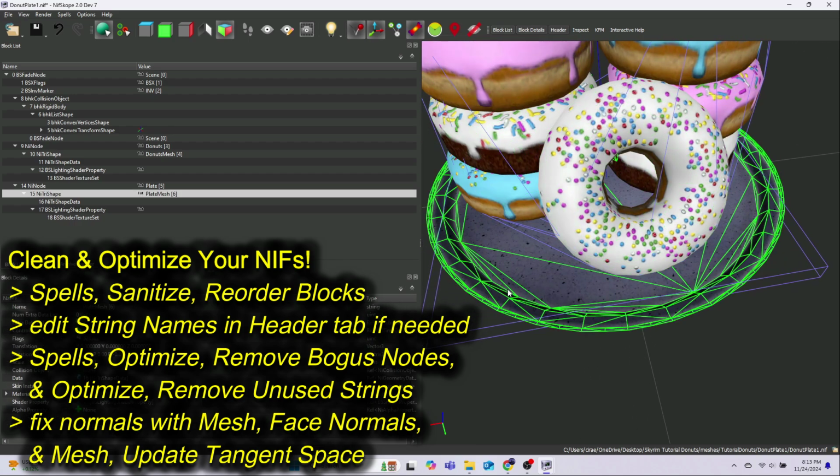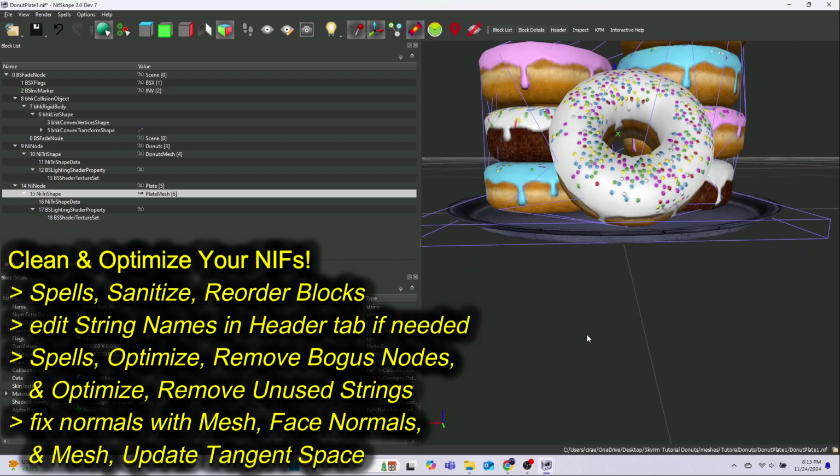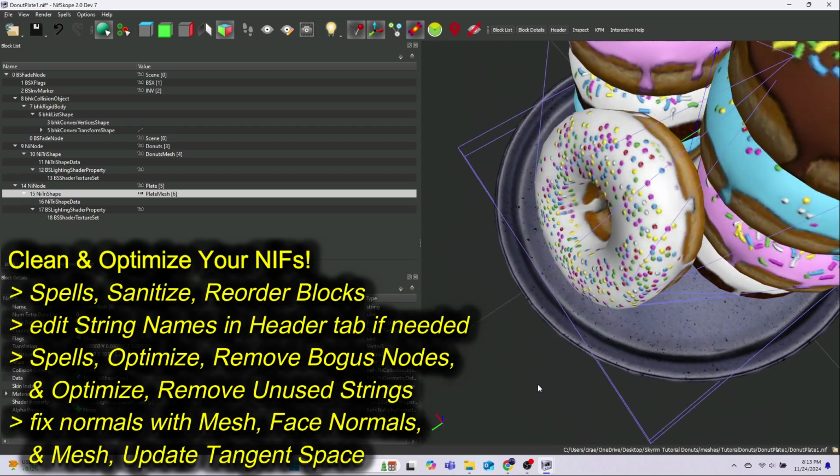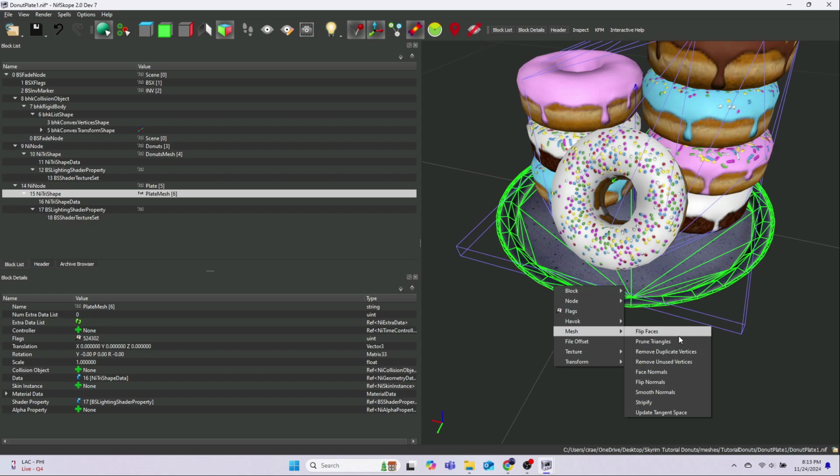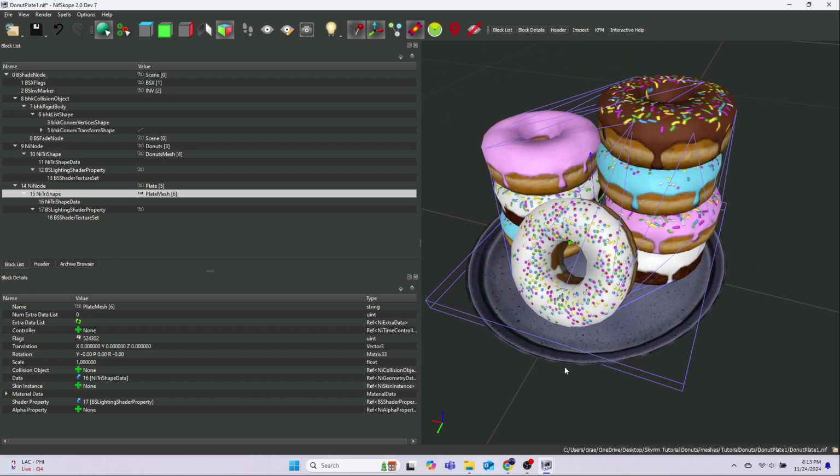To do that, right-click on the model, select Mesh, Face Normals, and Yes at the pop-up. Then repeat and select Mesh, Update Tangent Space. If you had any bad normals, you should be able to see a difference in the lighting on the model in the viewport after doing those 2 steps. There are other options in here that you can try, such as smoothing normals, but I advise that you always save your NIF before you do that in case you don't like the results.